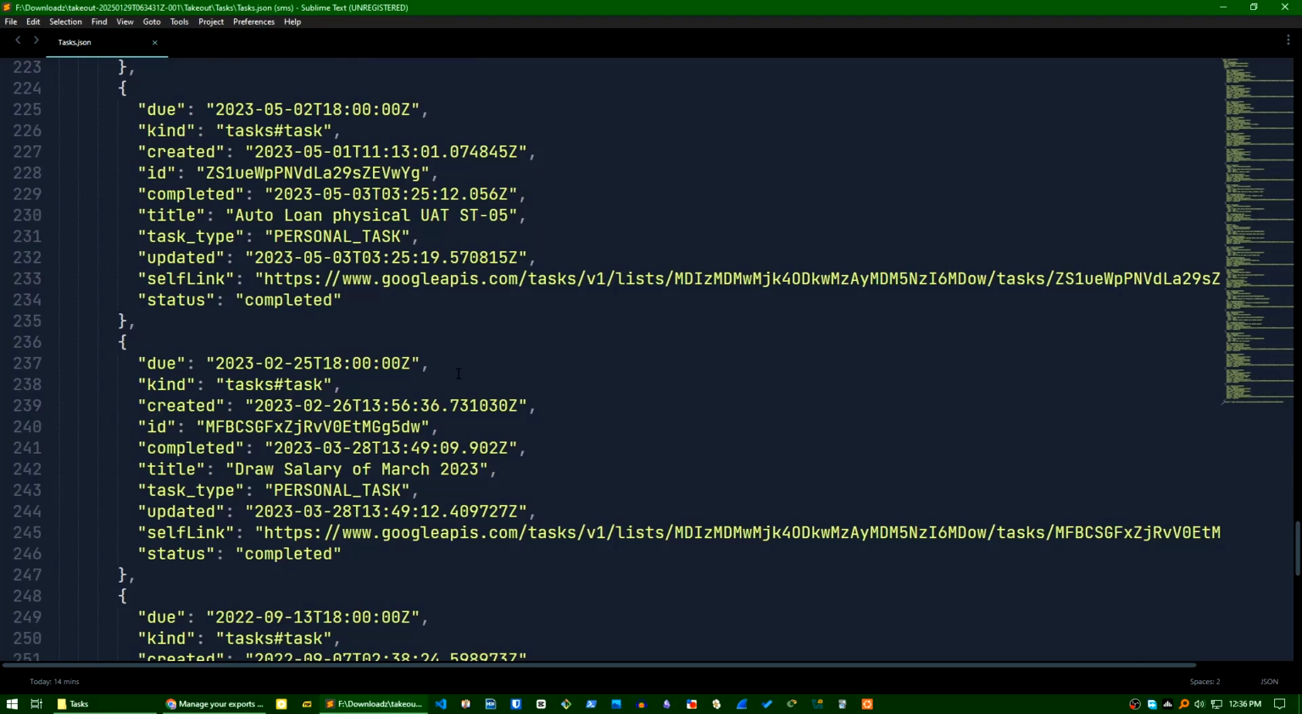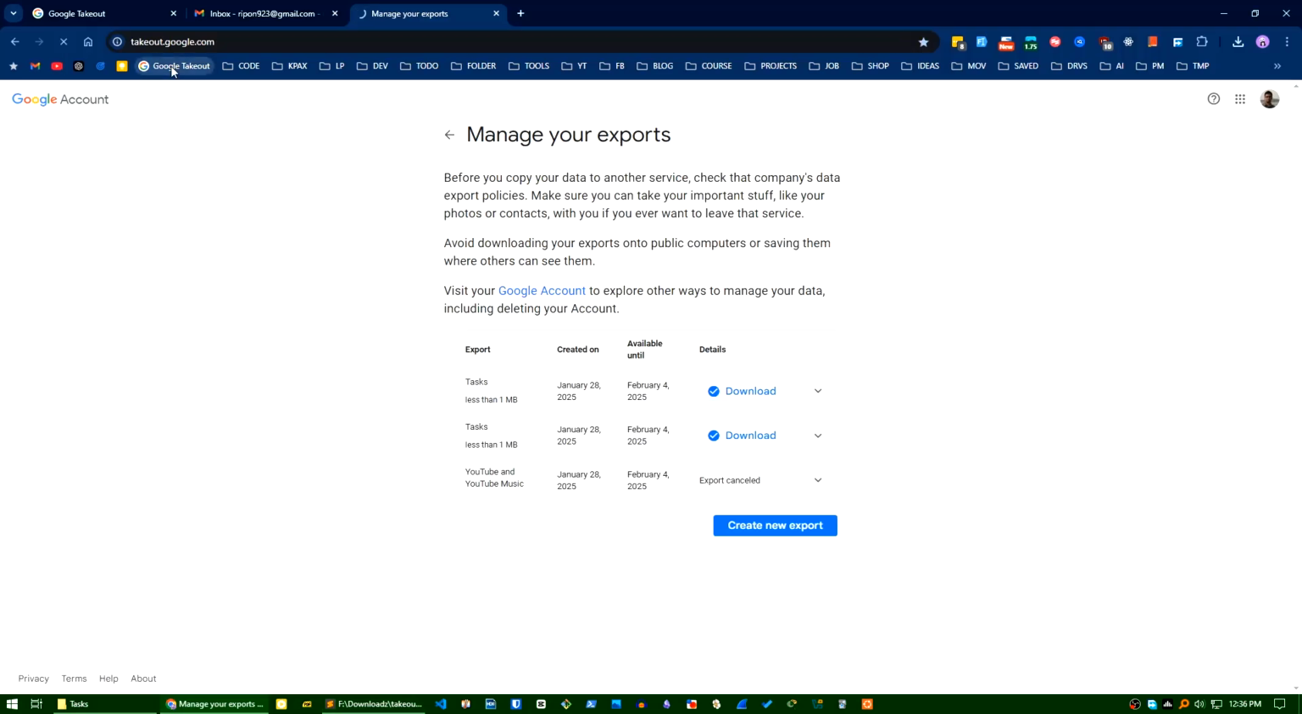So I think if you want to export any Google data, this tool takeout.google.com can be very helpful to you. So this is again takeout.google.com.